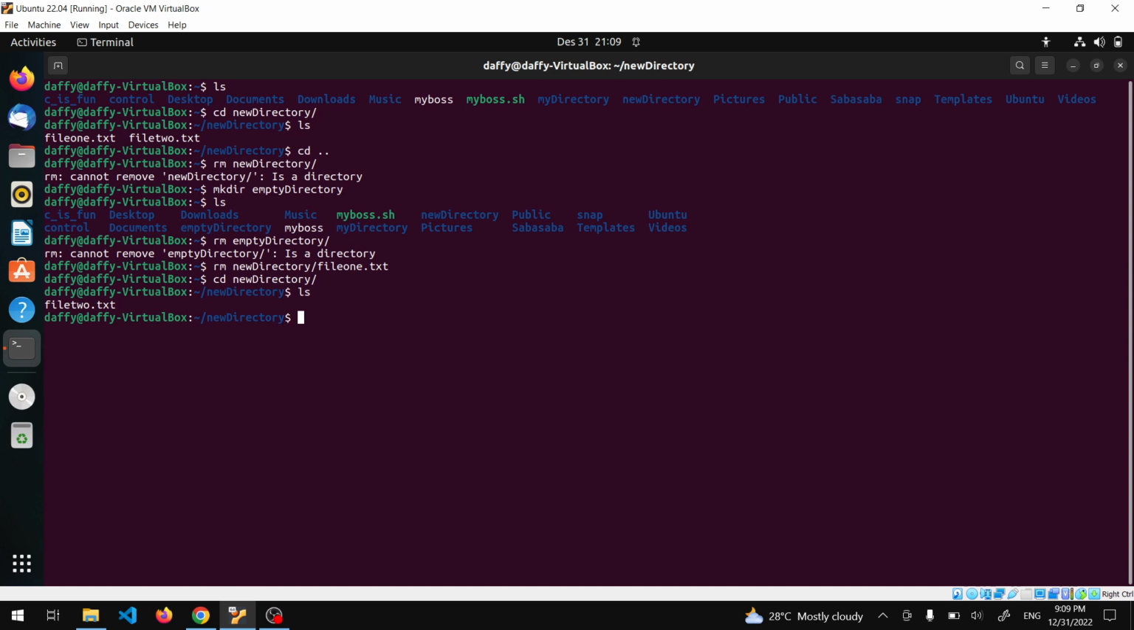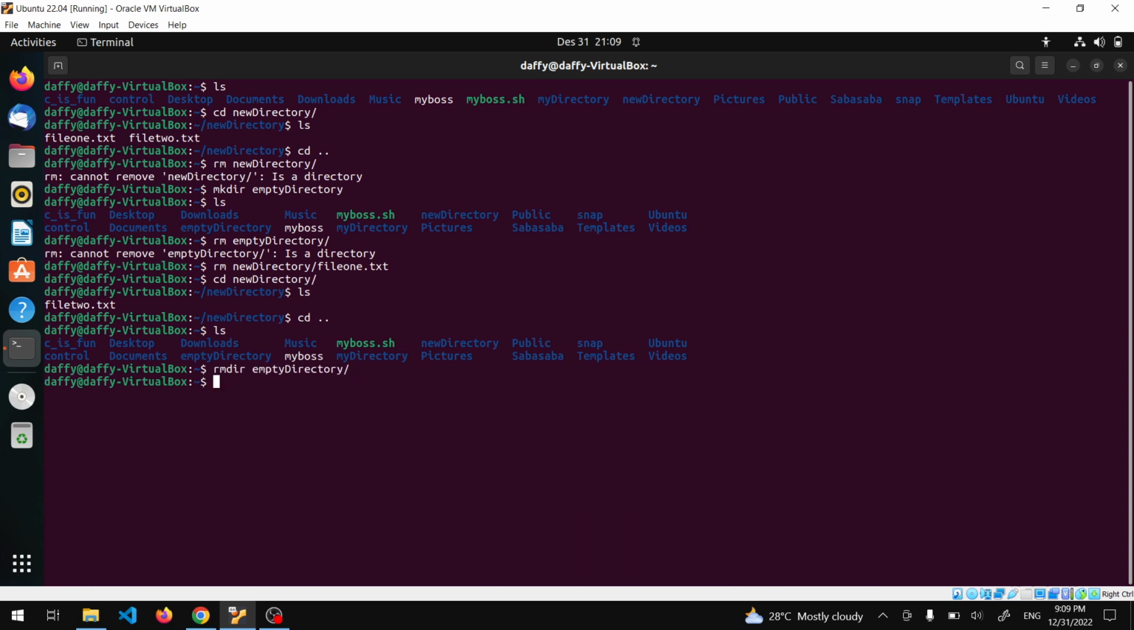you have to use rmdir. So I'm just going to cd back, and remember we have an empty directory which we want to remove here. So I will use rmdir and then empty directory. Enter. Okay, ls. So the folder is gone.